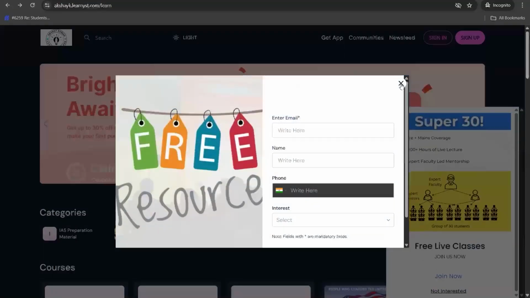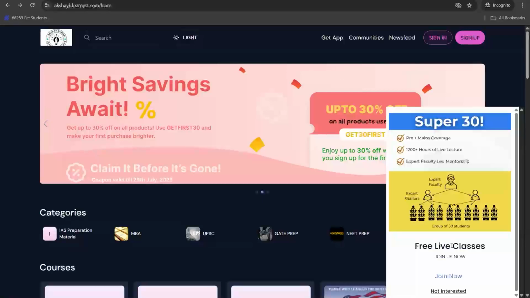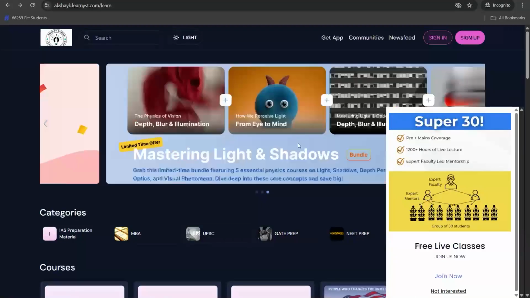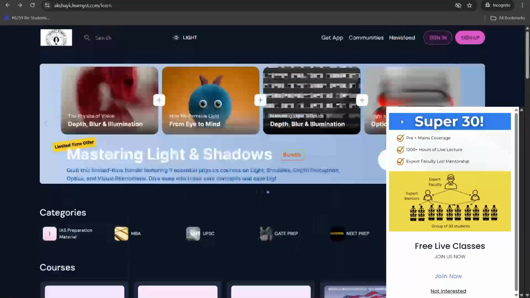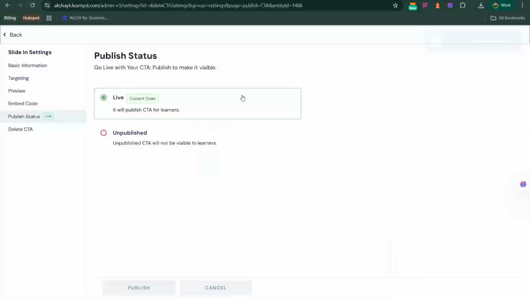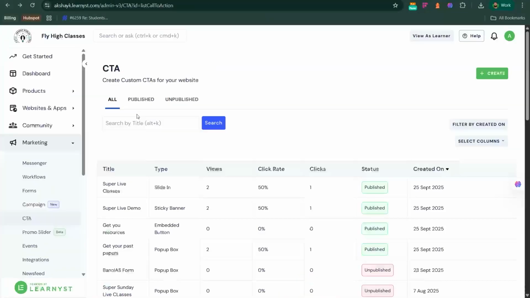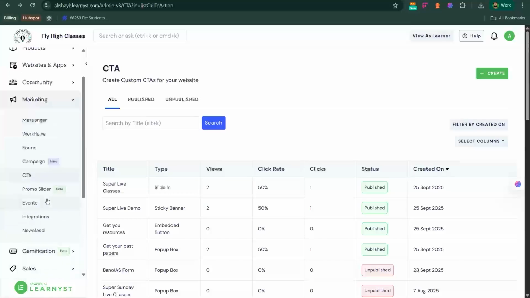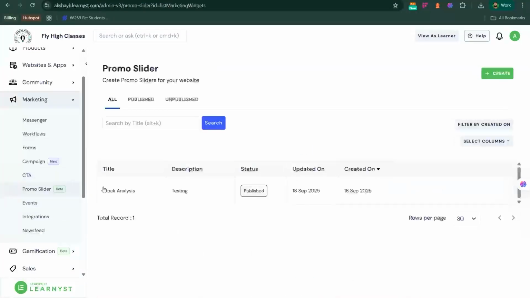Now we'll also quickly see the promo slider. This is also a good tool which can be used. So we have a promo slider like this, and we'll go through how to create it. Now we have completed the four important types of CTAs. Now we'll go to the promo slider.